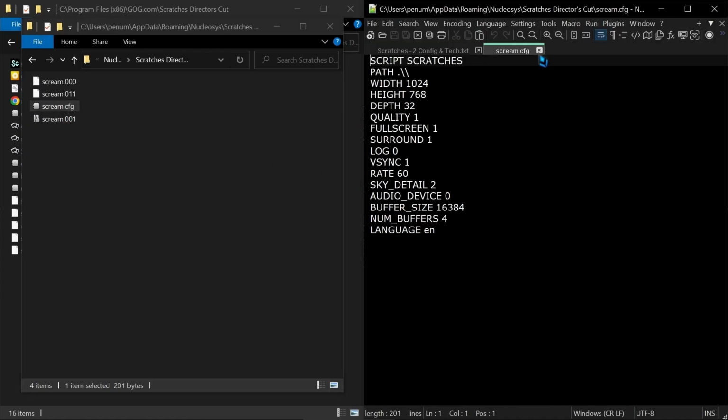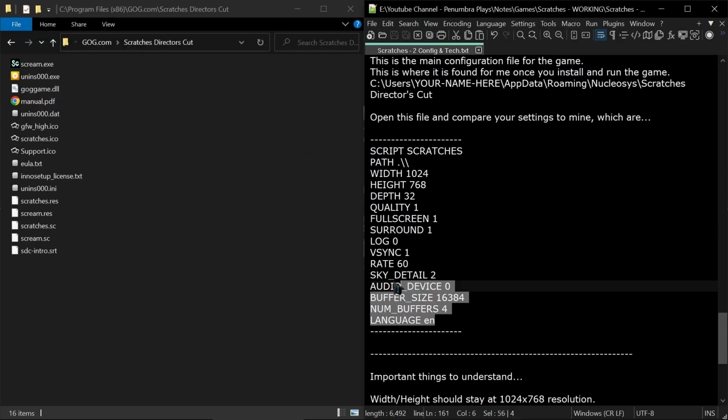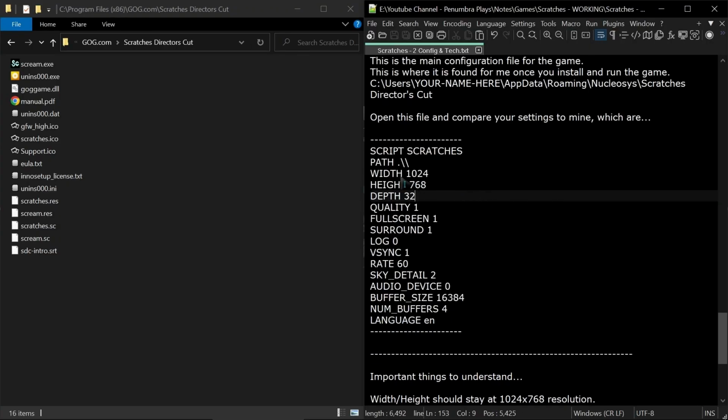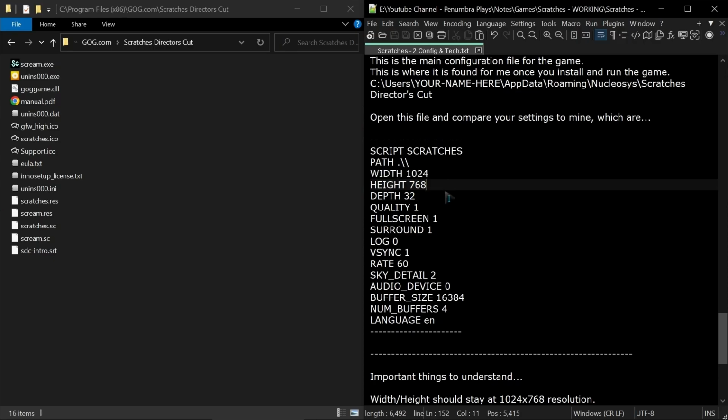So you can see it's just that. I'll go ahead and close this, now that you know how to get to it and what it is. Basically, just make sure it looks like this. This is what the width and the height should be. You can try to force this game into 1920 by 1080, but it's not going to look correct. It's going to cut the picture up. This game is designed to run at this resolution, so just leave it at that.